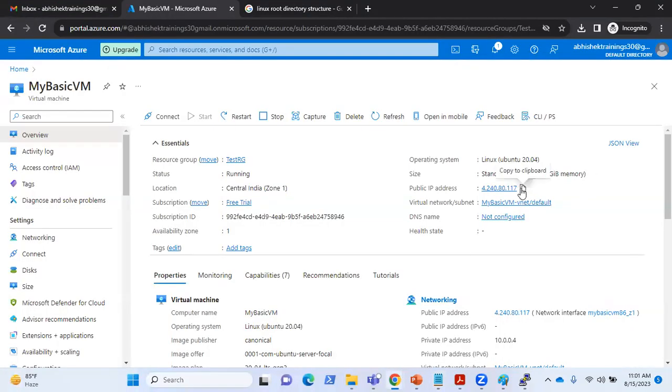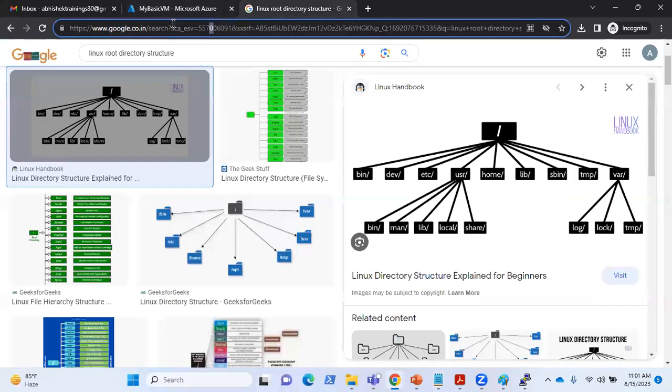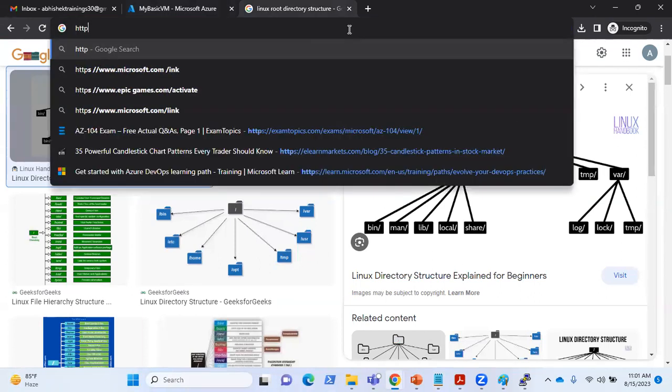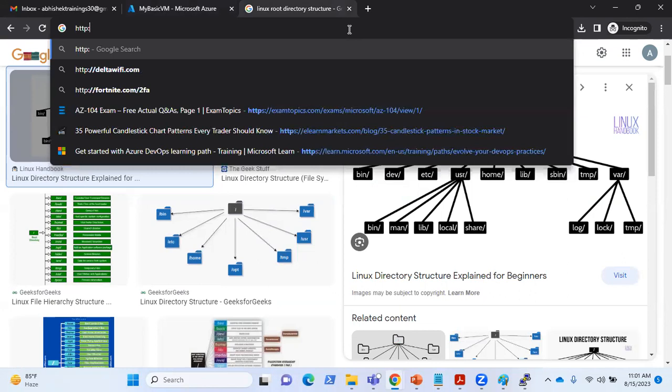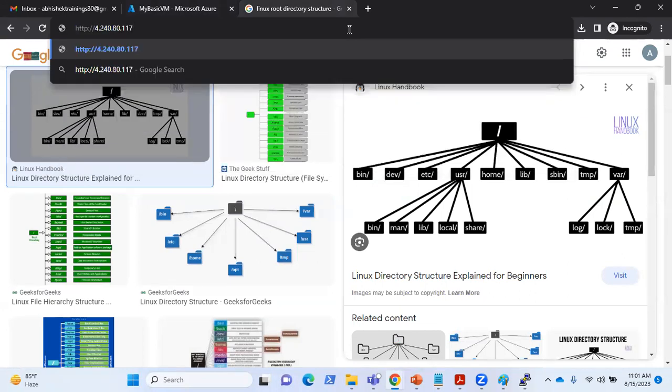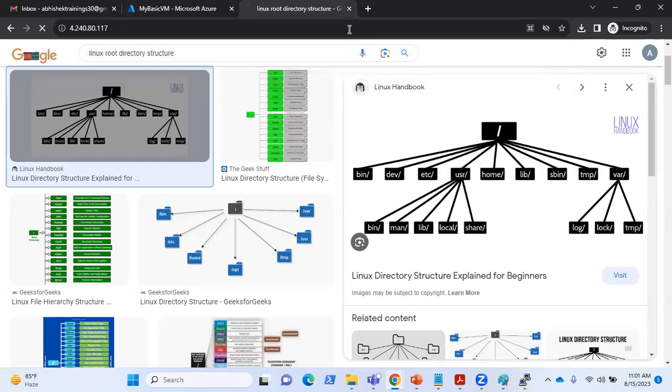So if I copy this, go here, and put an HTTP:// I'll copy that IP. So I should see the Nginx page because I've installed it. So am I seeing this? Let's see.